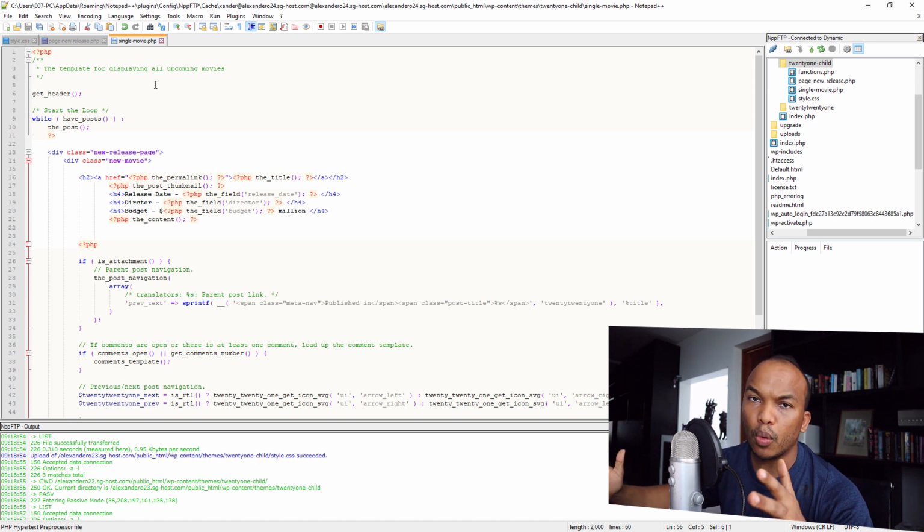Also, ideally, you should be working with a child theme. It doesn't matter if you're working with a temporary domain or a temporary website, you can do this in the main theme. But for the purposes of this video, I'm going to be using the 2021 WordPress theme, but specifically the child theme for the 2021 theme.